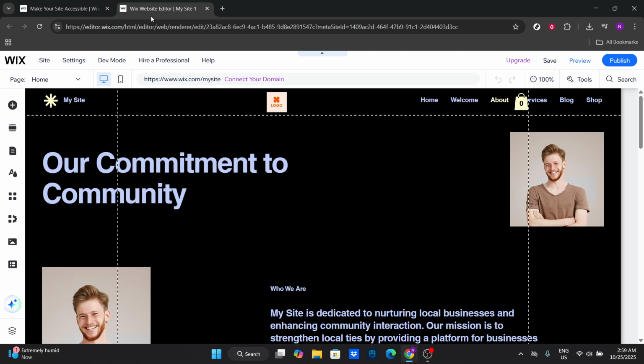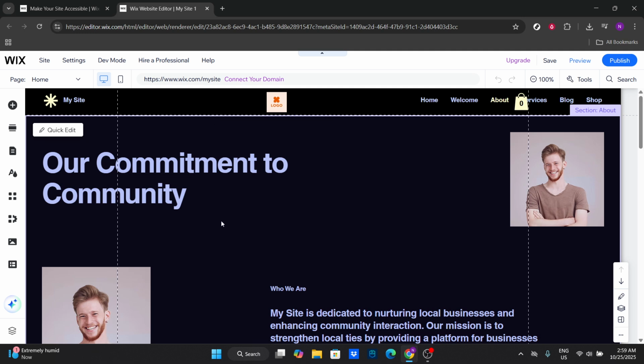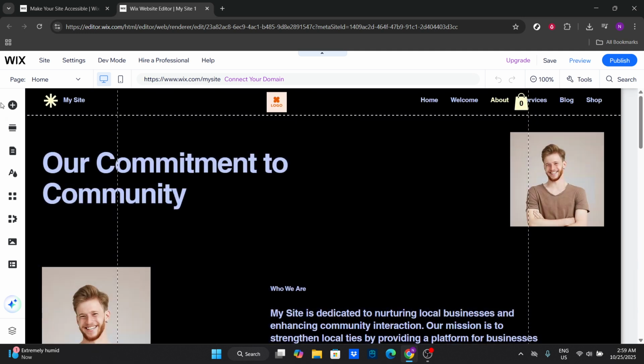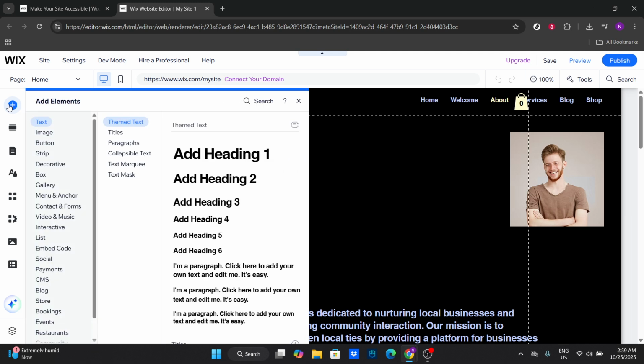After that, in the editor, look for the Add button. This feature is crucial, as it allows you to incorporate new elements into your design. You can find it typically represented with a plus symbol in the sidebar or top menu. Clicking it opens a menu of options for various elements you can add to your page.